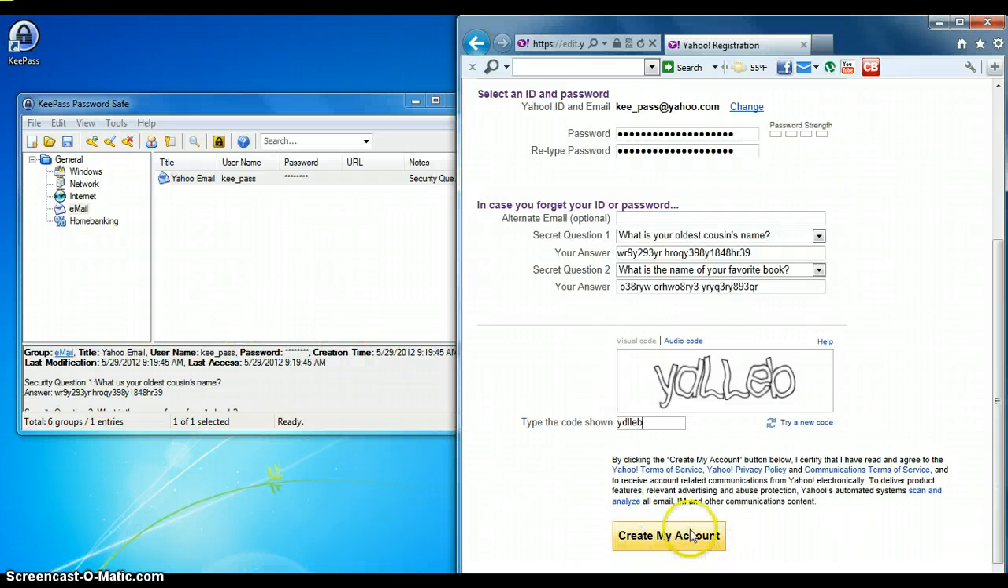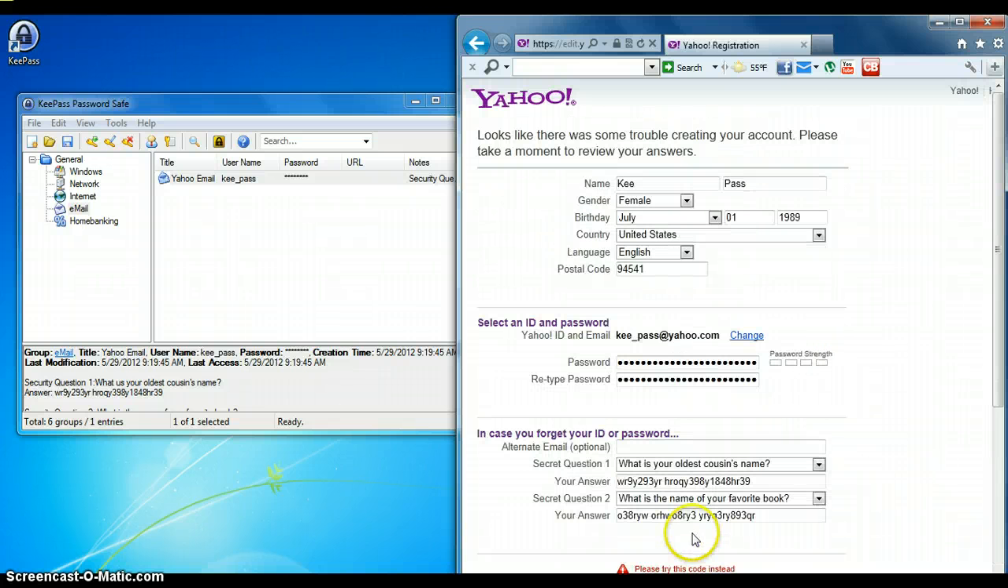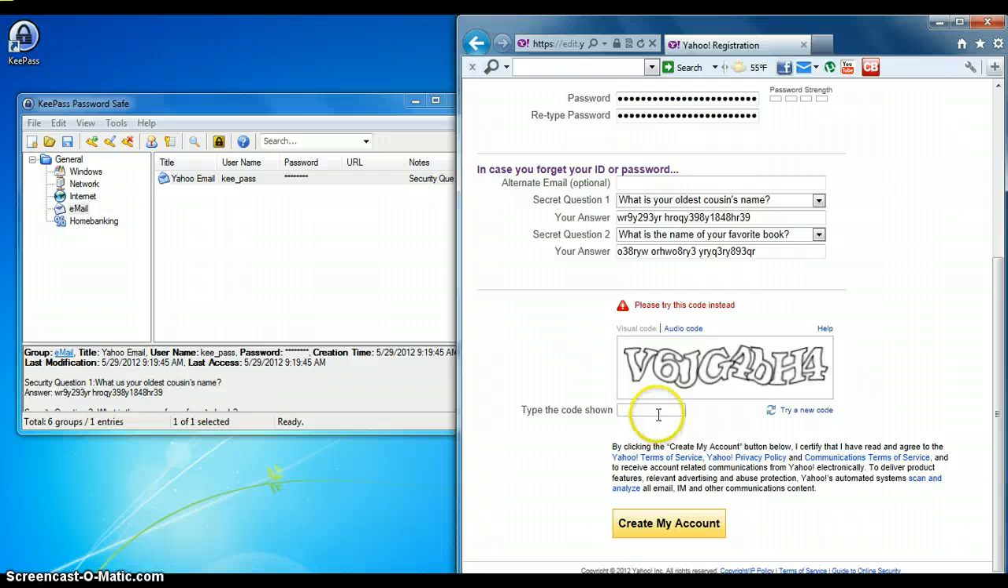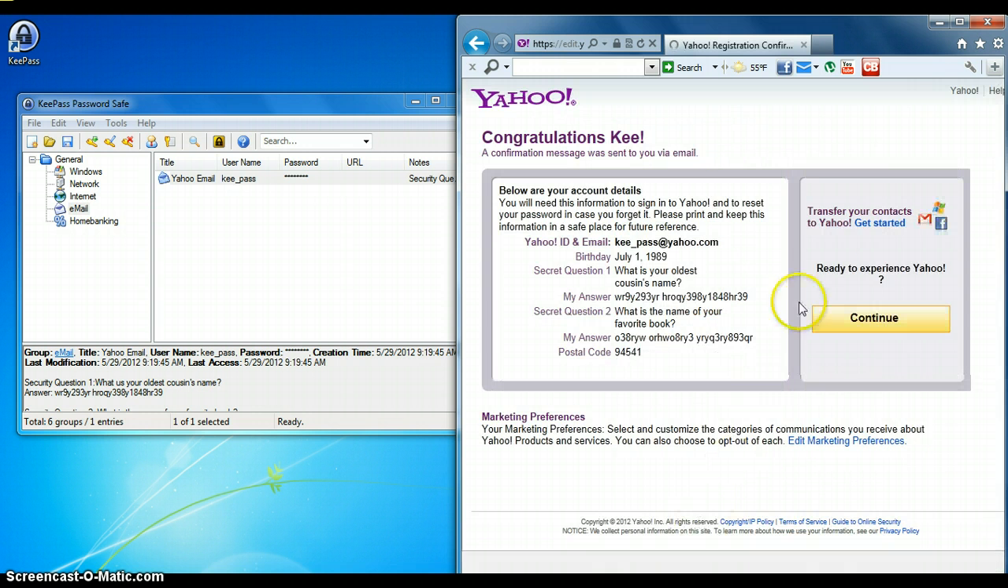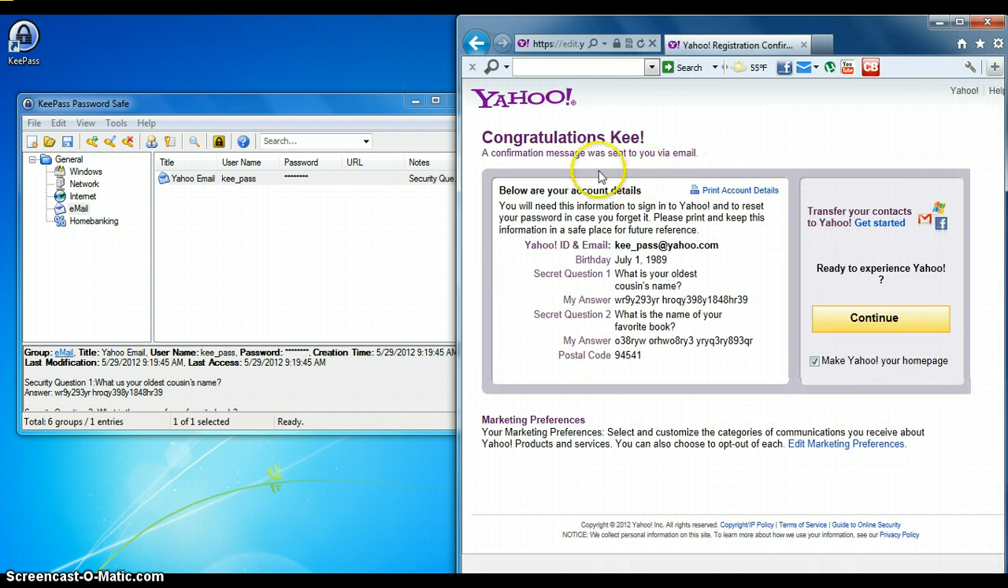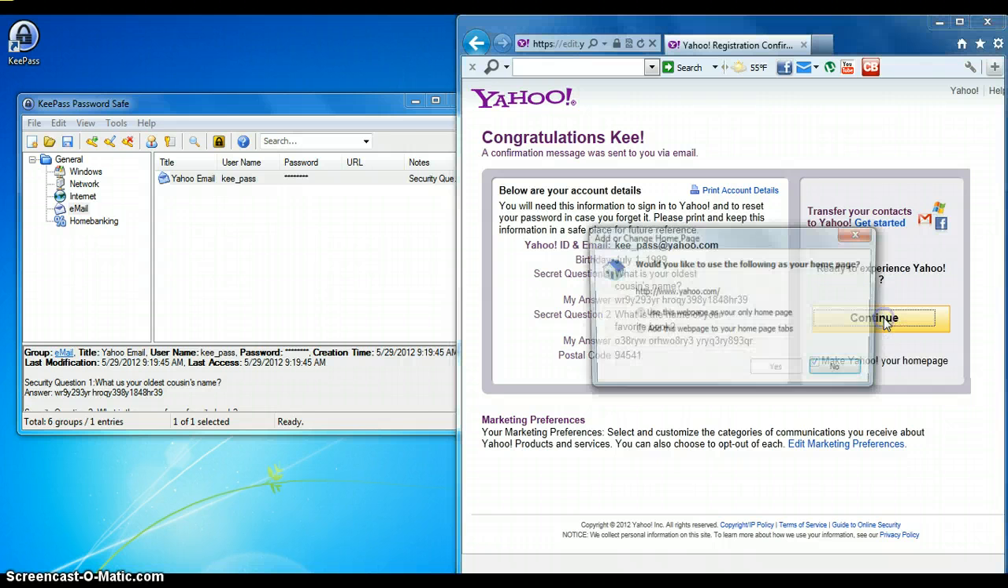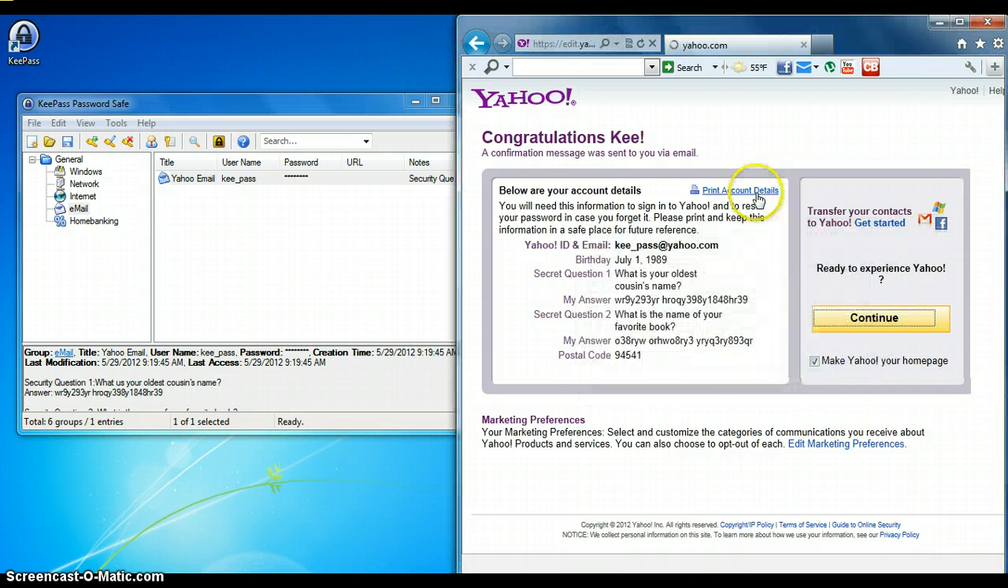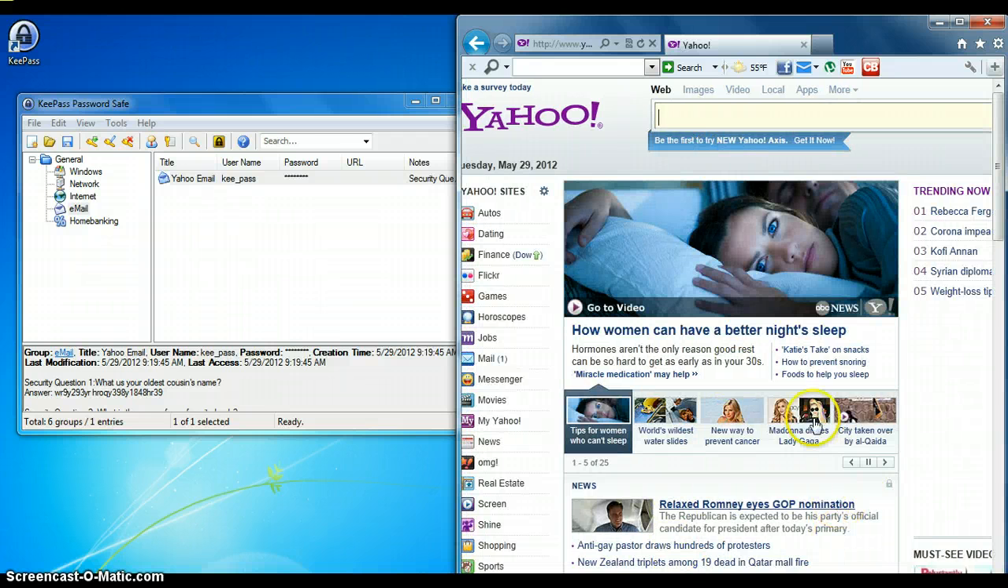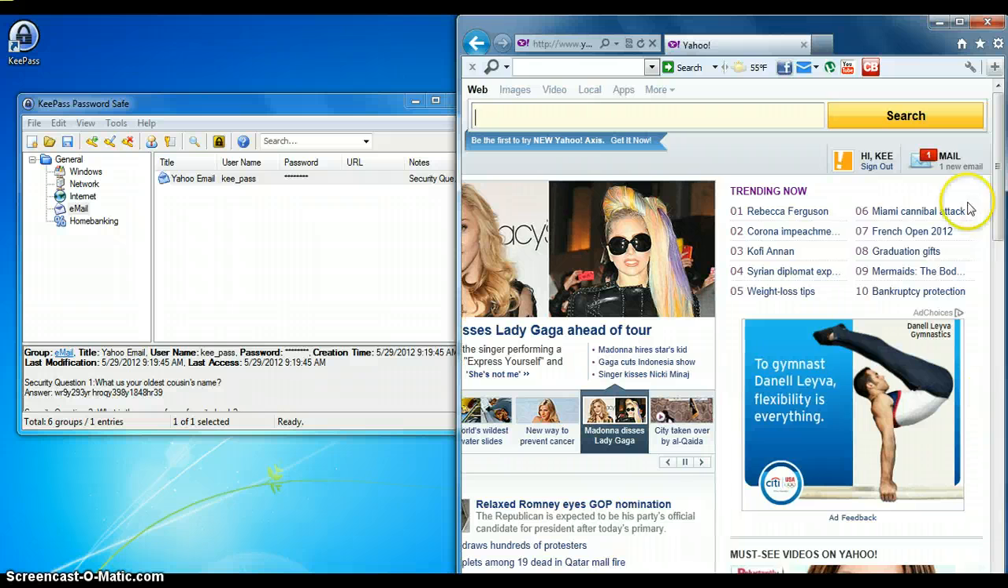Let's click create account. Oh, it says that it's not the right code, so let me try this again. Okay, perfect. It says that our account has been created. So now I'm going to sign out of this account, and we are going to show you how to use the KeePass software. Let's sign out.